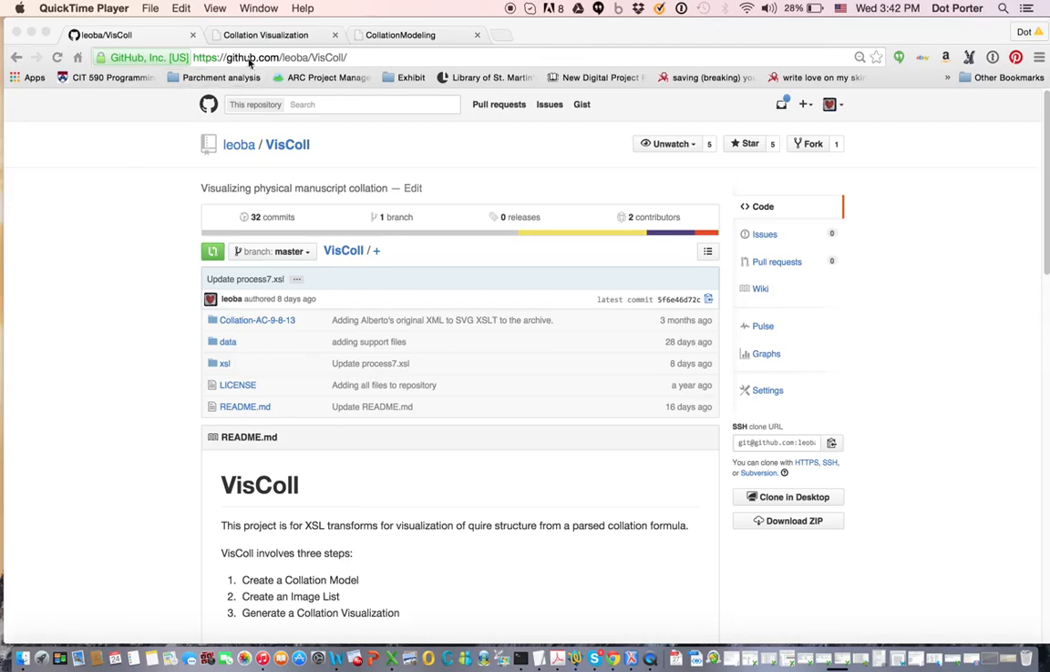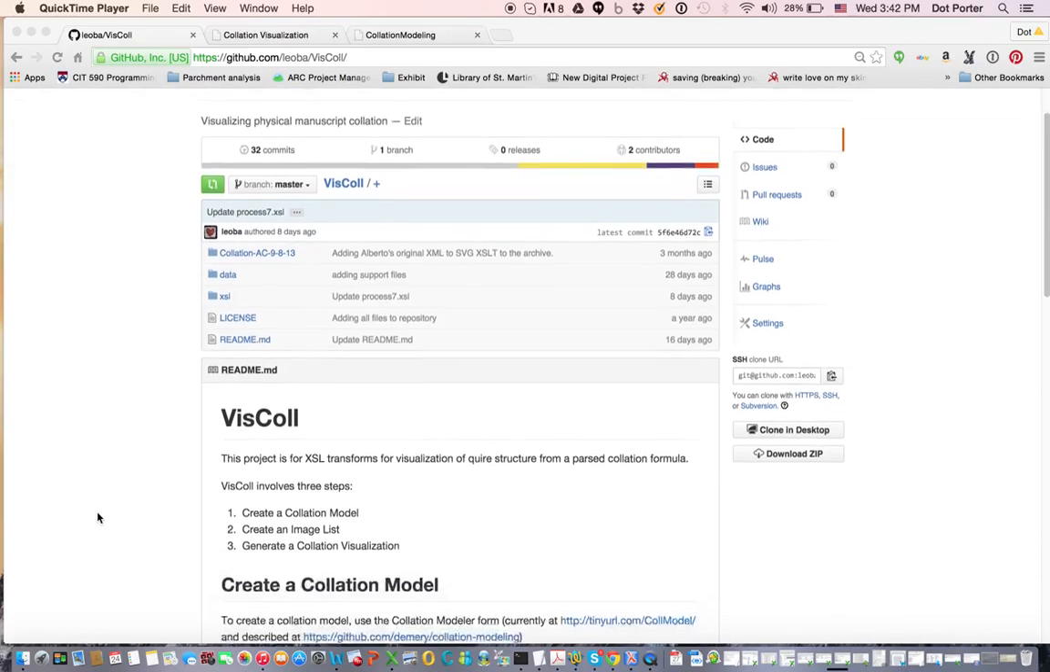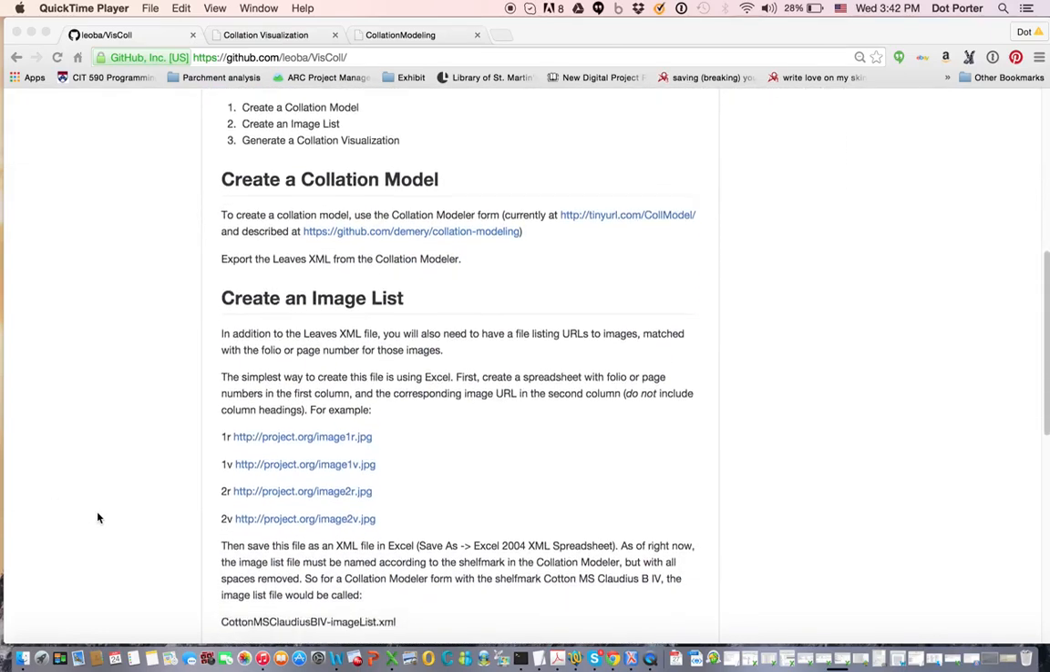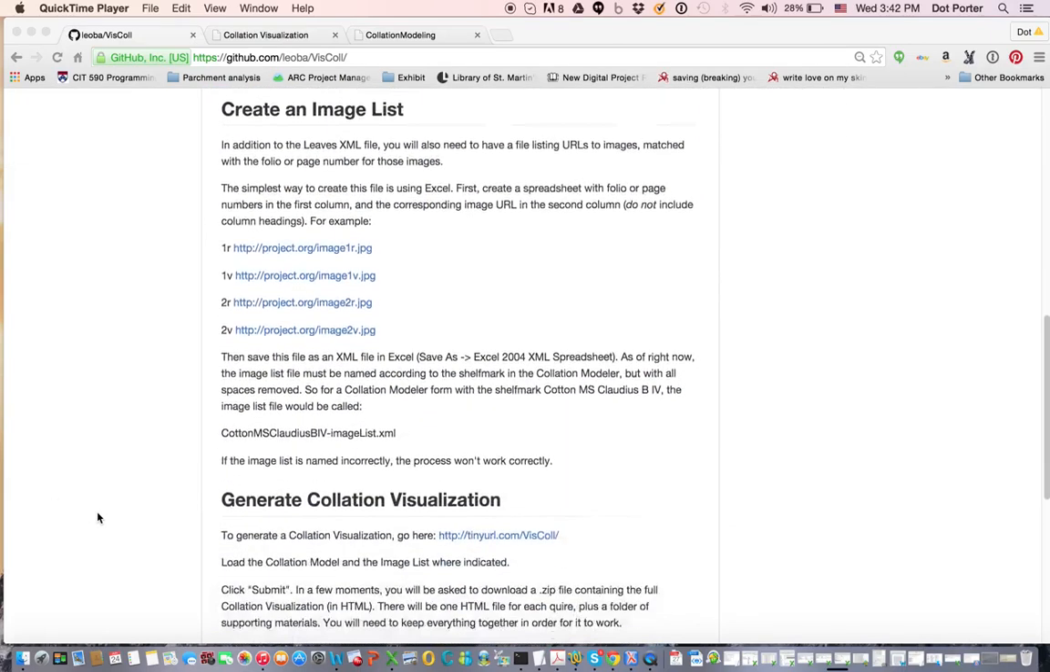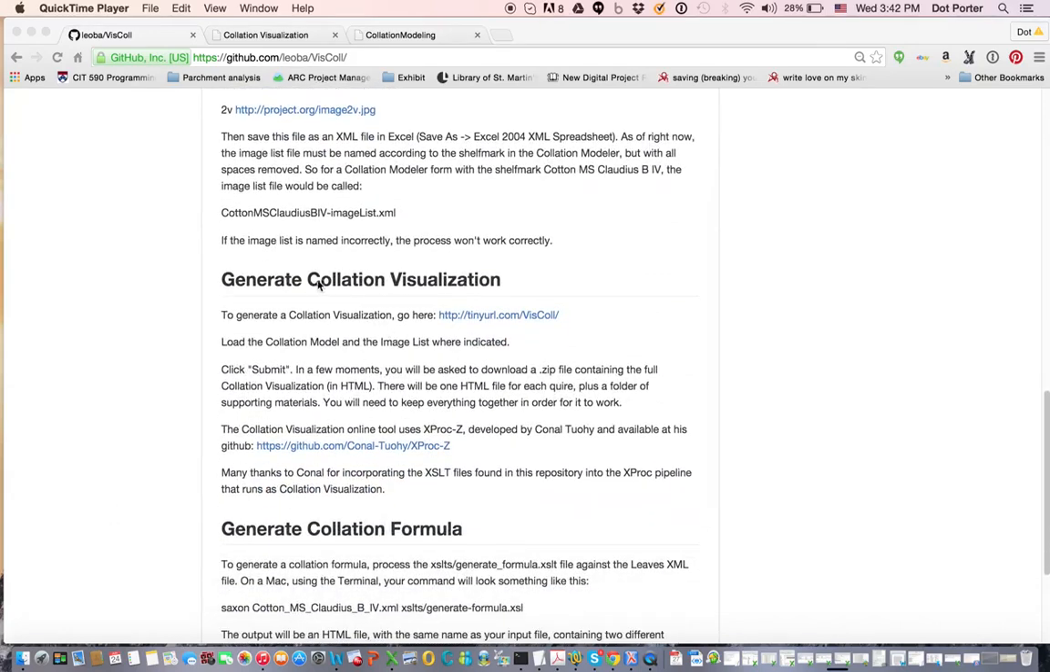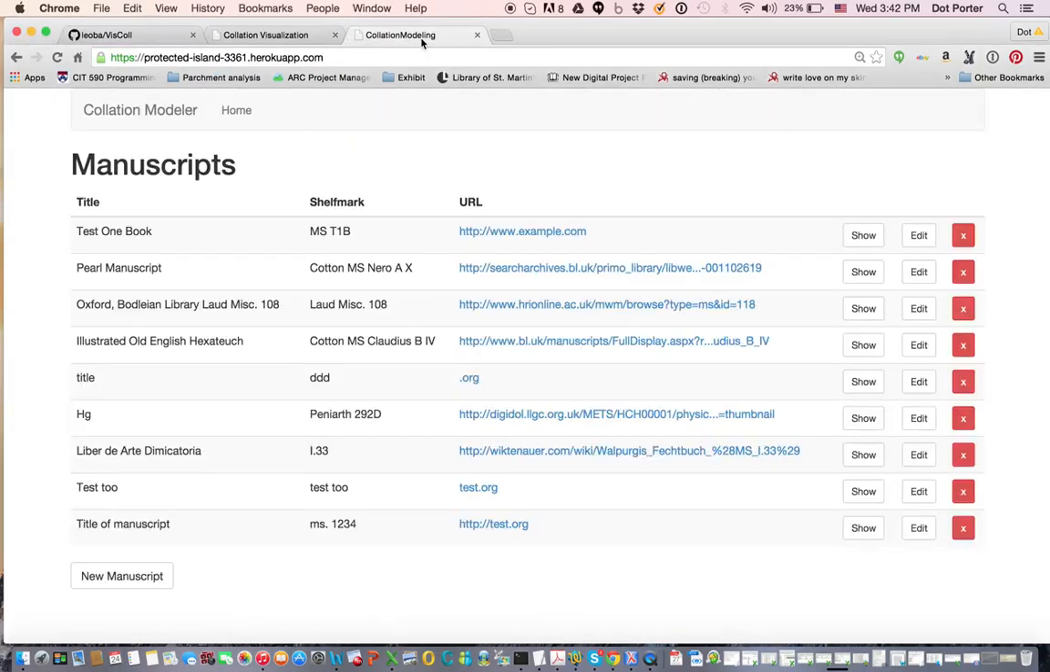So we're here on the GitHub page for the project. I'm just going to scroll down. So we've already created a collation model. We've created an image list, and next is generating the collation visualization. Now, before we do that, we need the collation model and the image list, as I already said. So I need to get those. So this is just to sort of go back and see what we've already seen. So we've already been here.